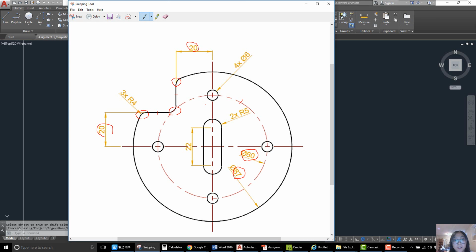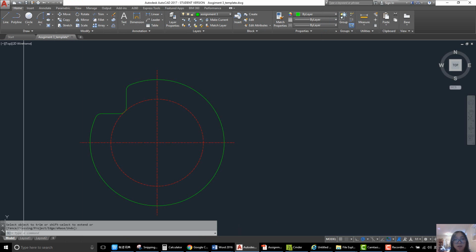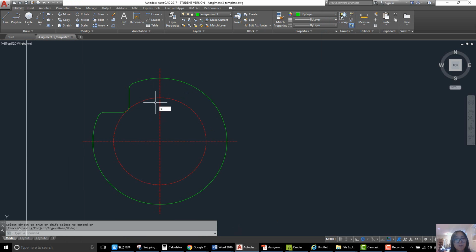Okay. And then I'm going to draw the 4 small circles with a radius of 3, because the diameter is 6. So C for circle. I start from this intersection point, and the radius is 3, spacebar.